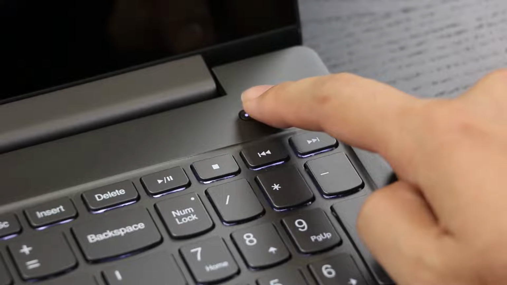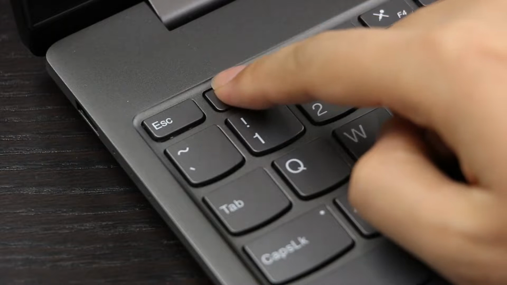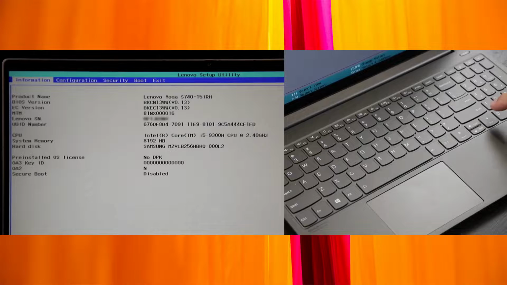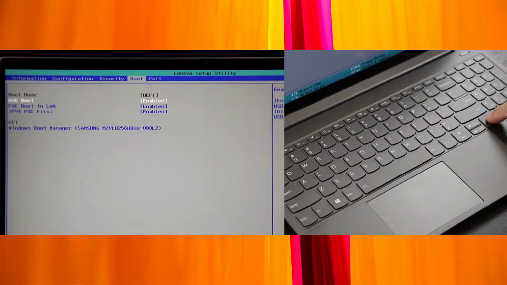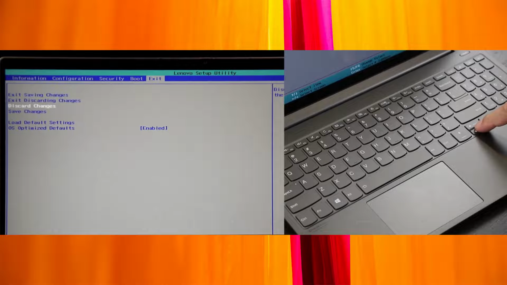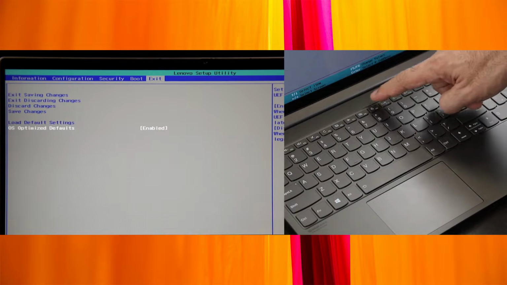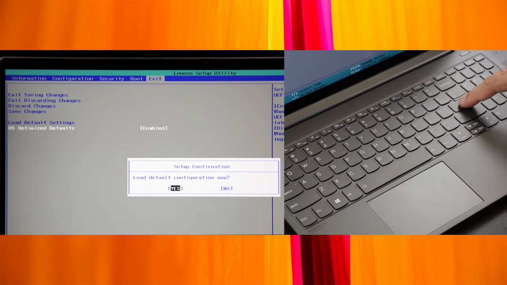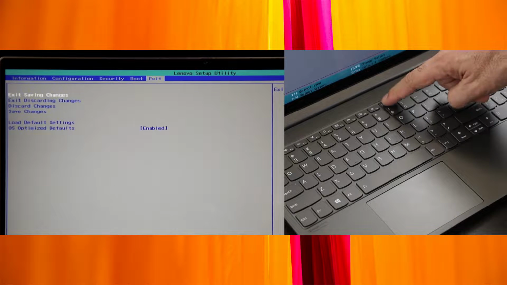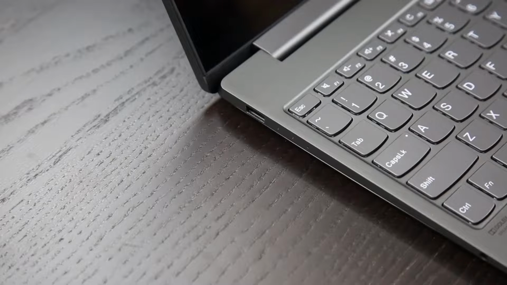Power on your computer and repeatedly press the F1 key until you see the BIOS Setup menu. Browse to the Exit or Restart menu and ensure that the OS Optimized Defaults is set to Enabled. Press F9 to load the default settings. Select Yes and press Enter. Press F10 to save your changes and exit. Now you can begin the recovery process.